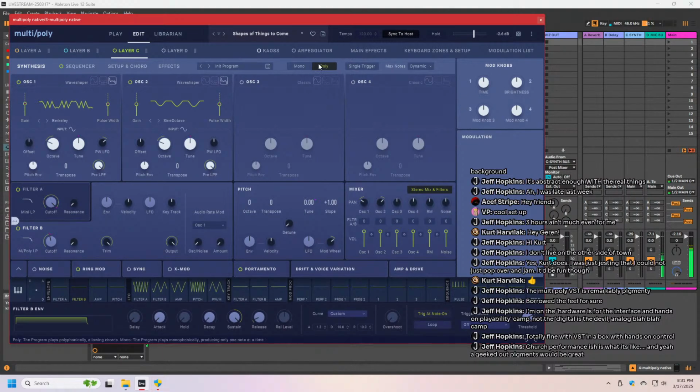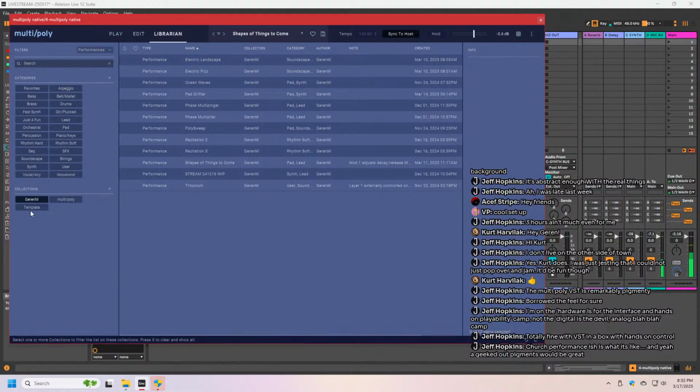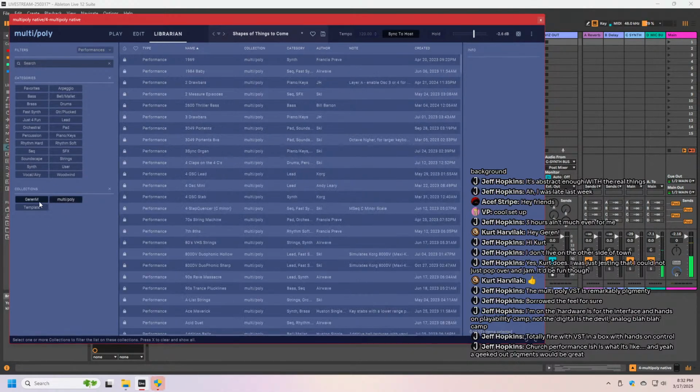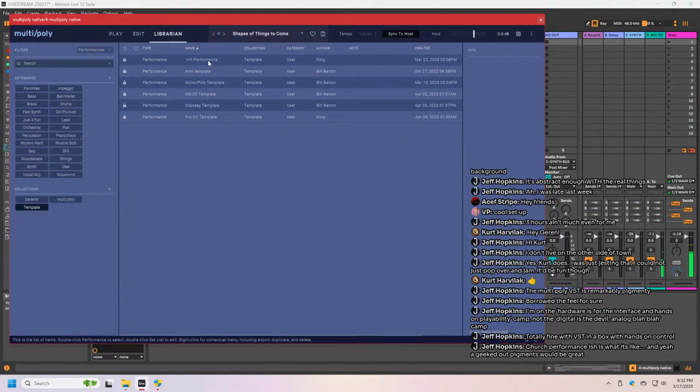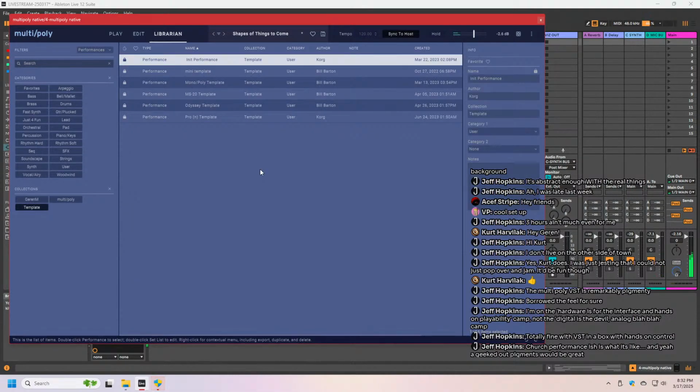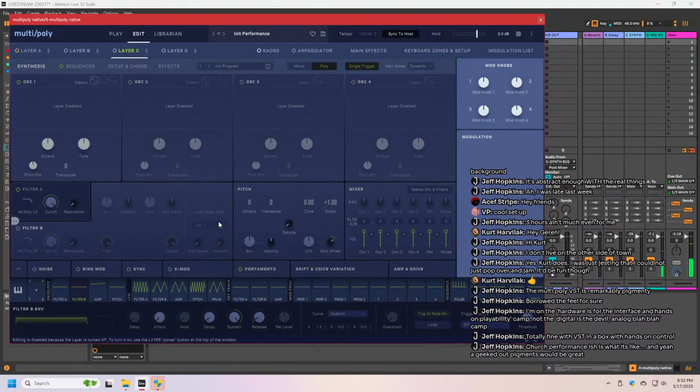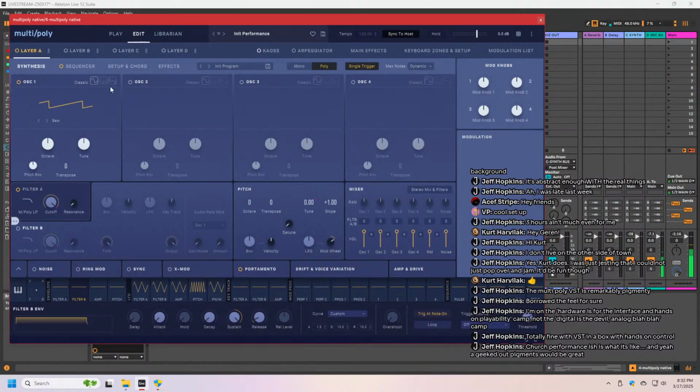I'm going to go ahead and load an init patch. There's no init button on here, so we'll just grab the init performance. There we go. This has that function where if you change patches, it'll, for at least a time, play out underneath while you're changing patches and stuff. So getting into this, I'm just going to turn on just layer A for now. And to start with, we've got a good old sawtooth.